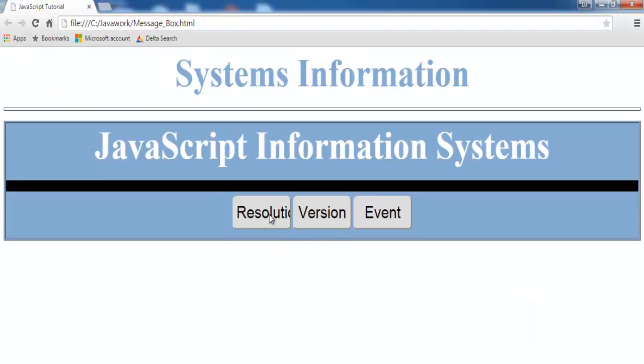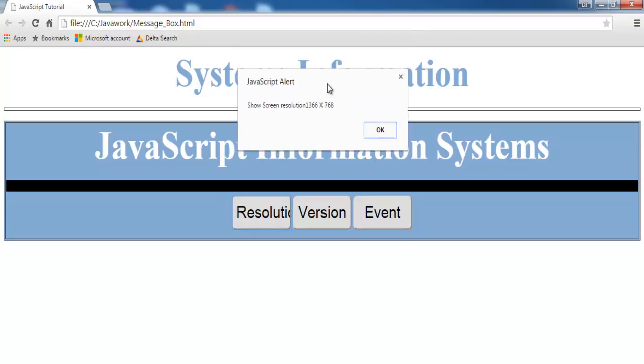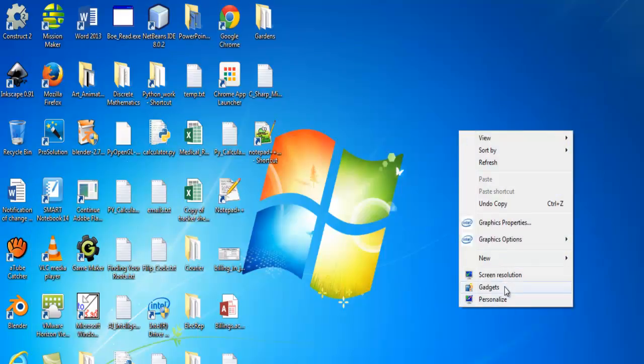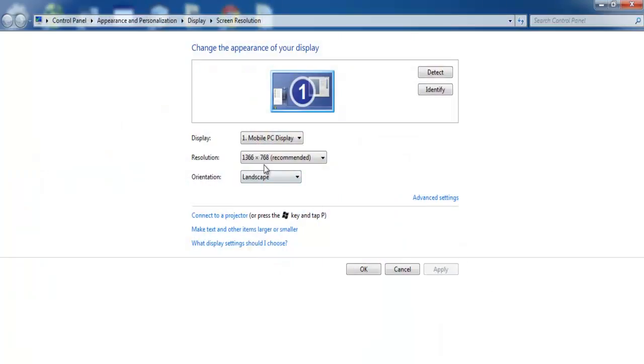Okay, that seems a little bit too big. If I click on resolution, that's what you get. That's the screen resolution for my system. I think you guys should be able to confirm that if I click on my system. Let's close that, bring this down, right click, screen resolution. That's it right there. That's my screen resolution. Okay, let's close that. So that's correct.